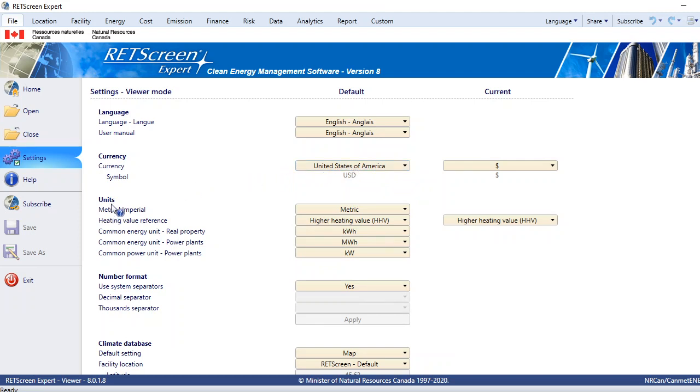The third most important part is units. We do know that we have different types of units. One is metric, second is imperial. We will follow the metric units. And for the heating value references, let's skip this part. We will discuss it in our cogeneration plants. But in this introduction to RETScreen, we will just discuss the units.